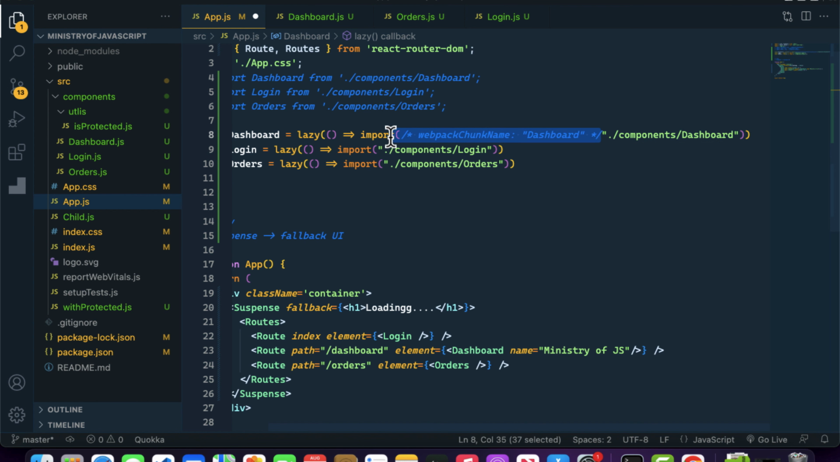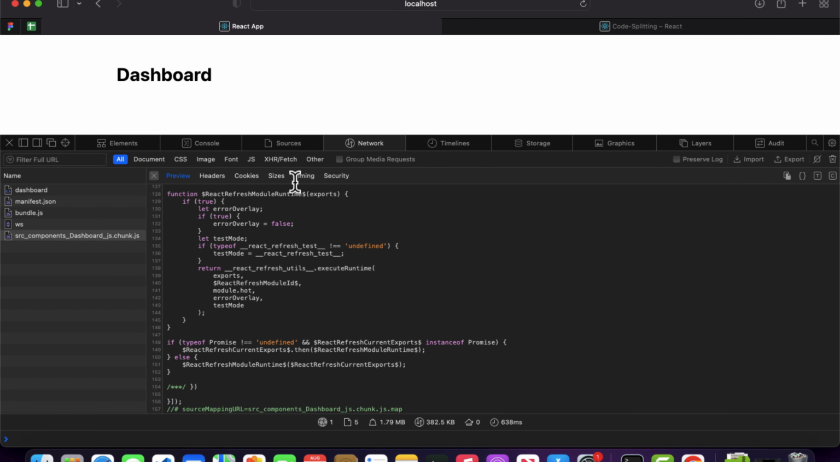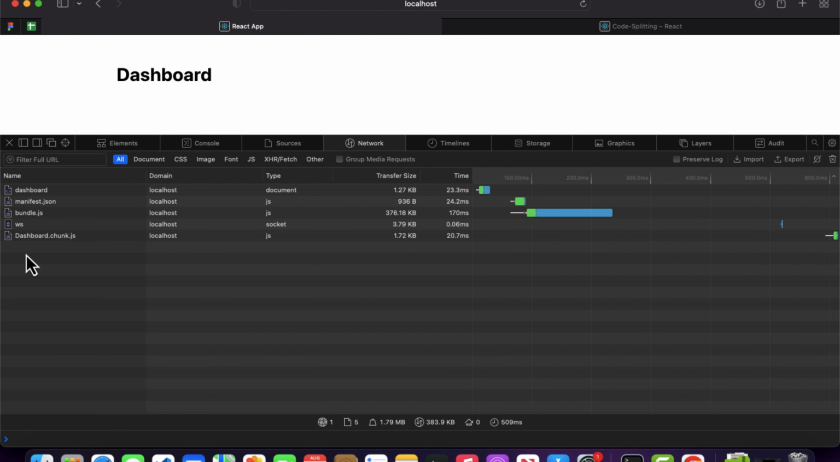Let's do the same for the others, Login and Orders. So let me refresh it. Then you can see that now it is showing us dashboard.chunk.js. So this is how you can implement lazy loading, or you can say code splitting, inside your React application.